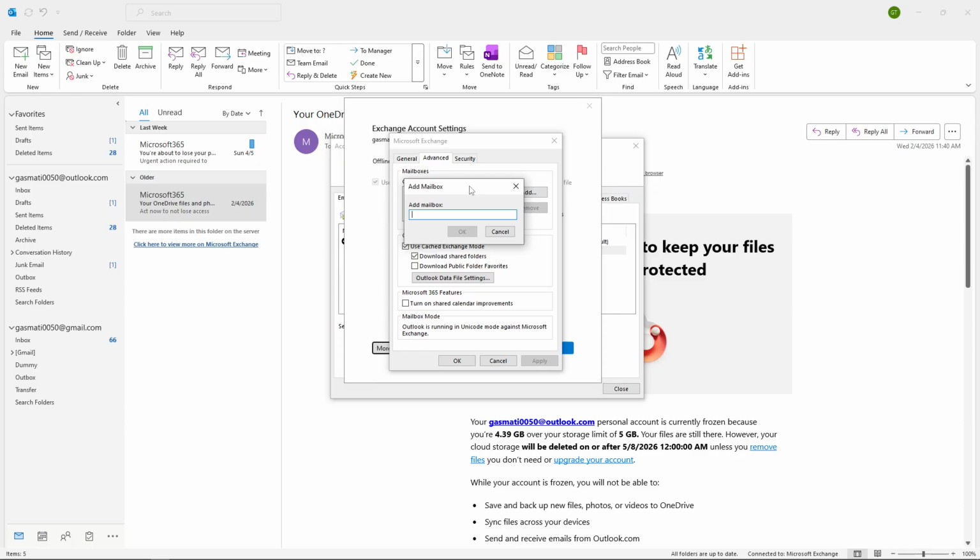Outlook interface. A prompt will appear asking you to enter the name of the shared mailbox. Type in the exact name or email address of the shared mailbox you want to add. Make sure the name is spelled correctly to avoid connection issues. Once you've entered the name, click OK to confirm.